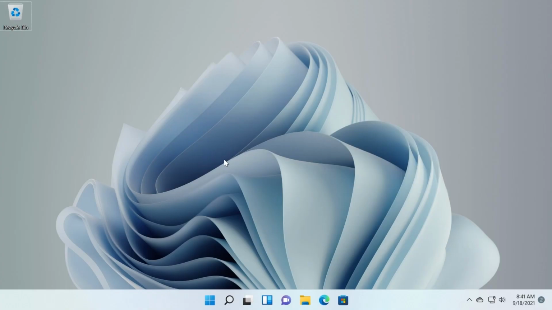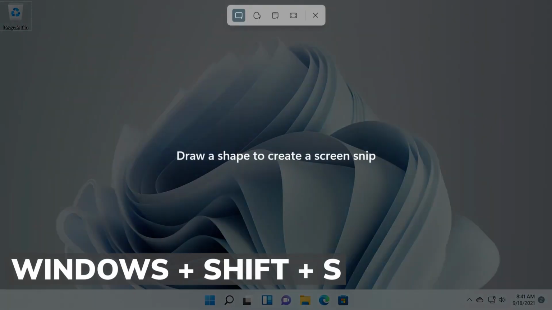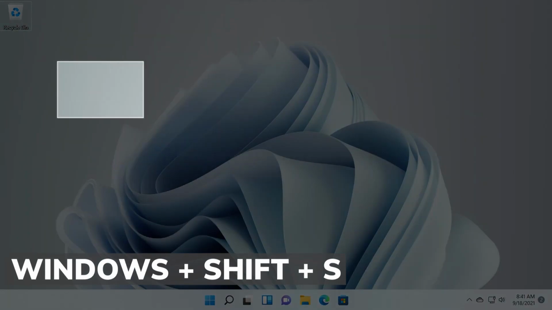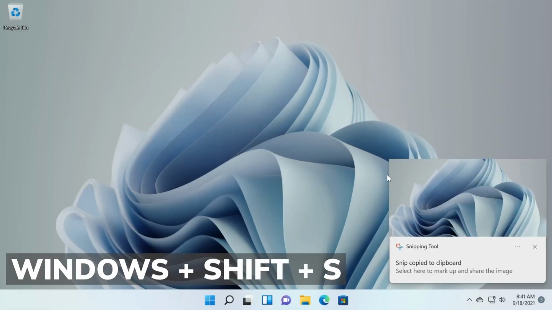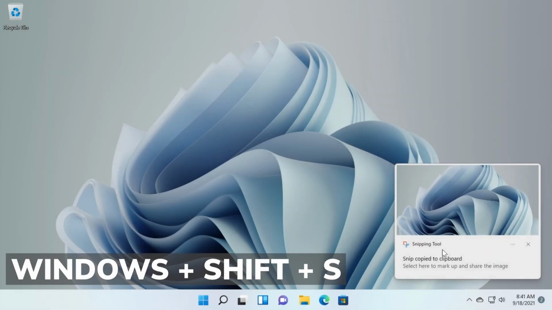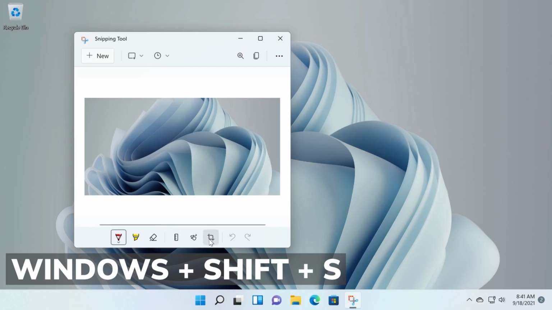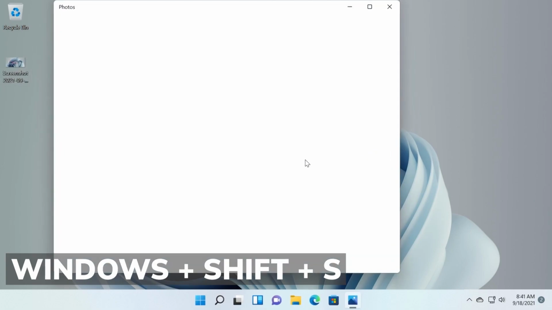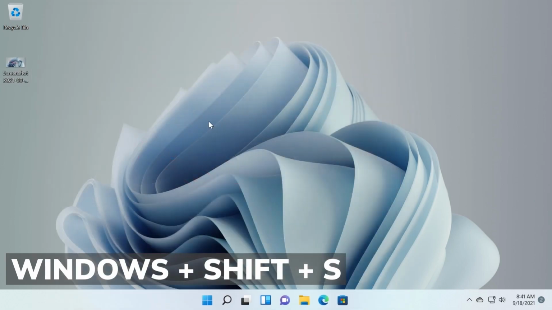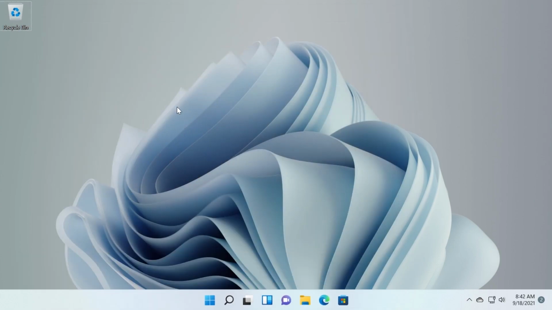To take a screenshot of your screen in Windows 11, you just have to press Windows plus Shift plus S, and you will easily get the Snipping Tool app, where you can draw a shape in order to have a snippet out of your screen. And as you can see here, Snipping Tool: copied to clipboard. Click here to mark up or share the image. After you click there, you can quickly resize it, or you can do other stuff. You can draw on it if you want, and then you can go to these 3 dots and click on Save, and save it wherever you want. For example, desktop, and you will have it on your desktop. So you don't have to install any other third-party apps in Windows 11. You have this new Snipping Tool app, Windows Shift plus S, in order to easily take a screenshot.